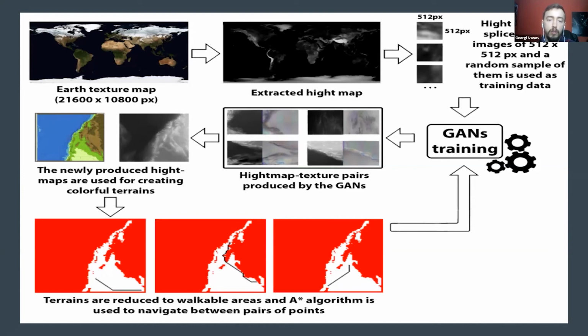On each epoch, the neural network produces 16 pairs of height maps and texture maps based on the data that we've fed it. We have taken 10 of those, and we have used the height map data in order to produce playable terrains, as you can see here in the middle to the left.